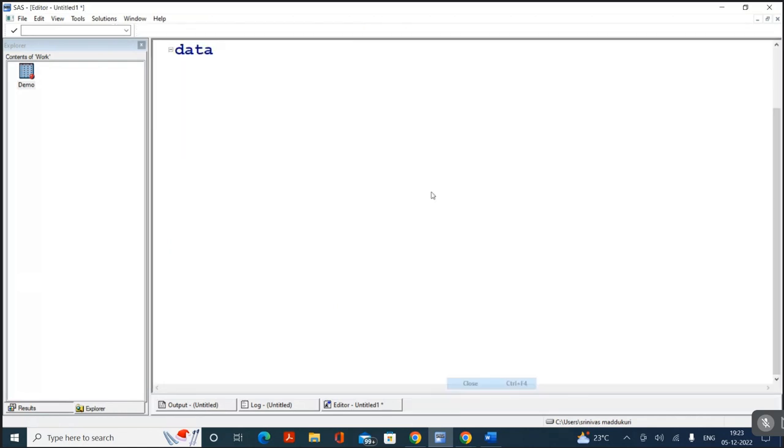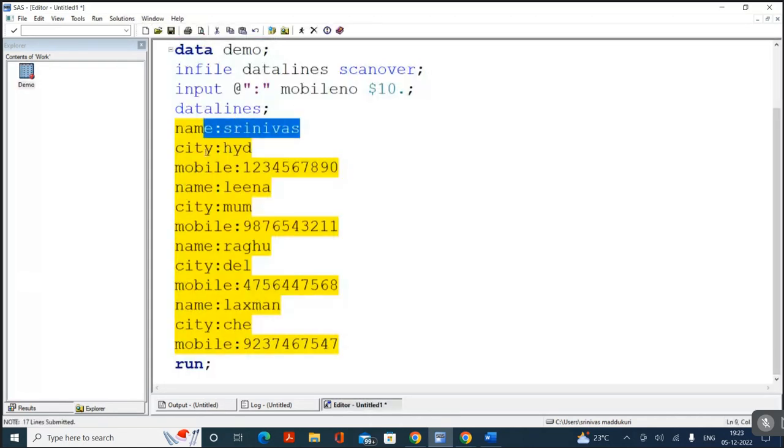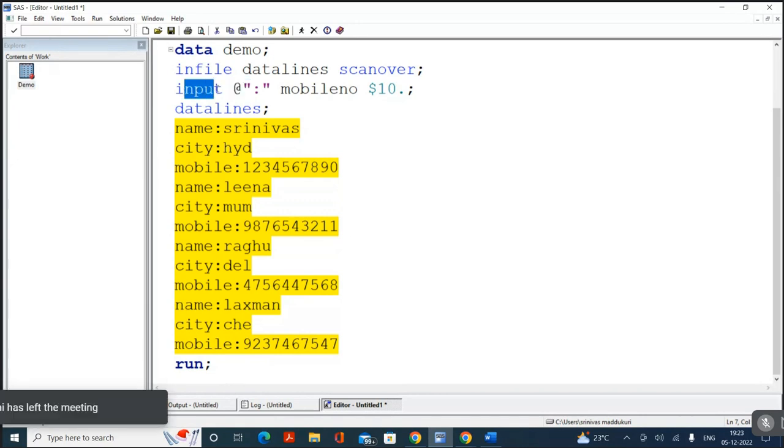So the Scanover option scans each and every input record for the character string that we specified within the quotations after the @ symbol in the input statement. Whatever the value that we have after that string will go into that variable. So this is called the Scanover option. Clear, everybody?